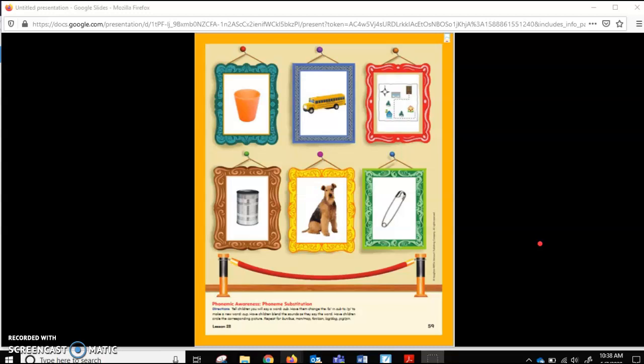So first, we're going to say the word cub. Can you say cub? All right, now change the B in cub and make it a P. Which picture am I thinking of? Take out the B at the end of cub, make it a P. What's the new word? Cup. If I take out the B in cub and make it a P, it says cup.